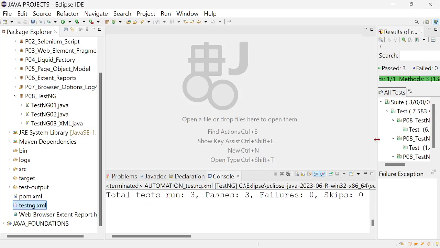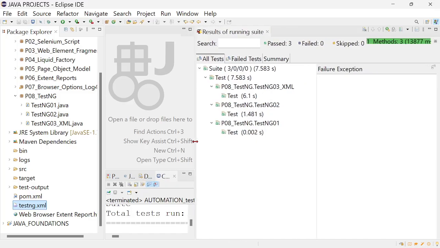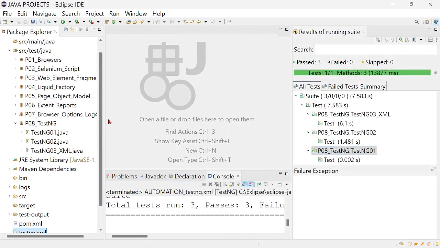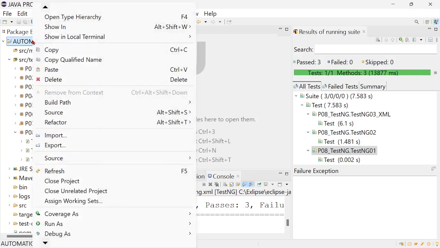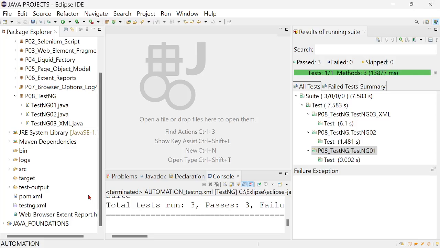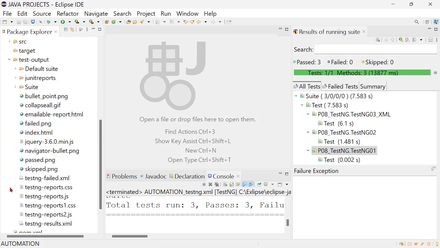Let's see at the TestNG, test1, TestNG3, XML, test2, TestNG, test1, TestNG. Now, right-click on your project, click Refresh. Let's take a look at both reports in test output folder.